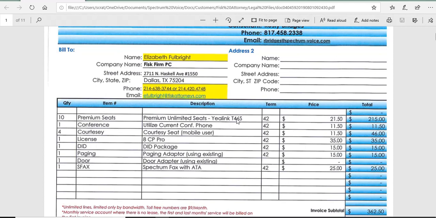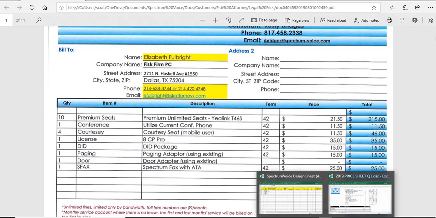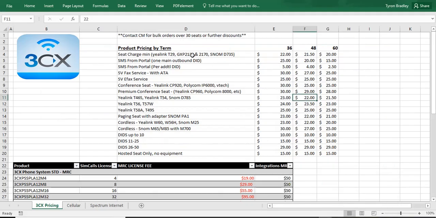But more than likely, if not, we're not going to be shipping the T46S. We'll be shipping the T29G, which in that case, it definitely would cover the cost.